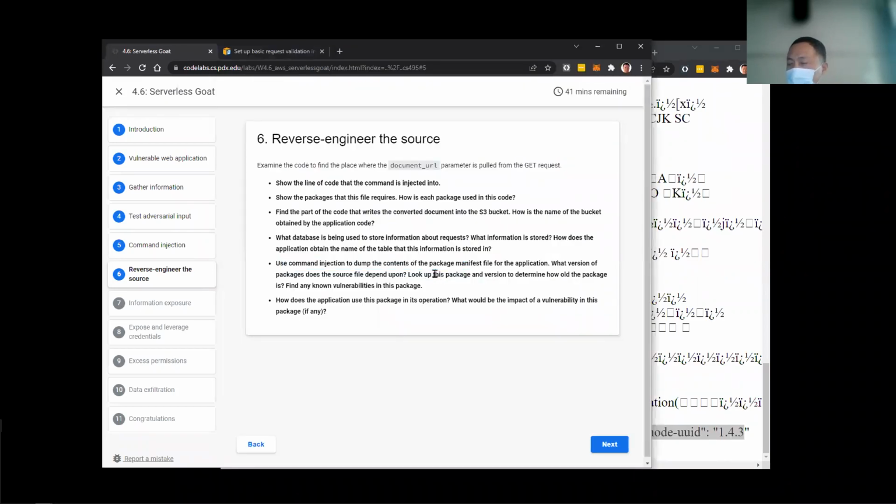And then find any known vulnerabilities in this package. And then based on how this package is used, what impact would this vulnerability have? This is, again, getting you to think about the supply chain that we just talked about, because this Lambda function is probably going to be there forever. If it's got this vulnerability and people can figure out that it's running this vulnerable package, then as an adversary, you can get in there and do things.